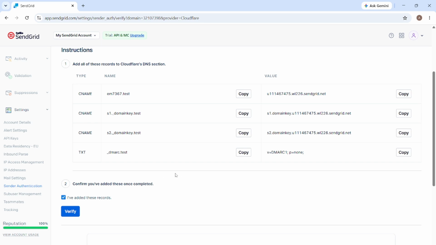If verification does not succeed immediately, that usually means DNS propagation is still in progress, so you can try again after some time. The important part is that you do not change the records in Sendgrid during the verification step. You confirm what you already added in your DNS provider, and that covers everything you need to know. Once verification is complete, your domain is authenticated in Sendgrid, and you can proceed with sending emails with more confidence. And that is all there is to it.